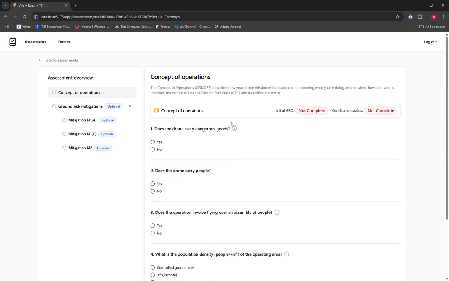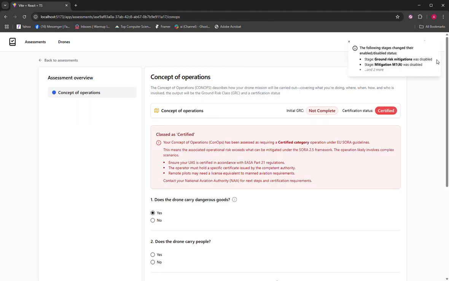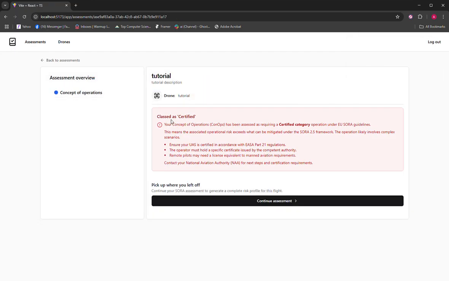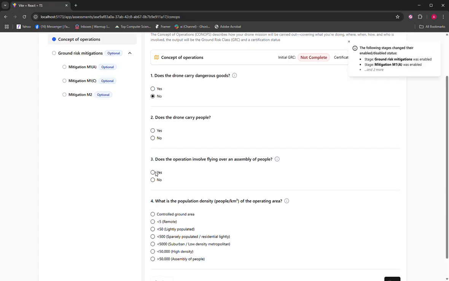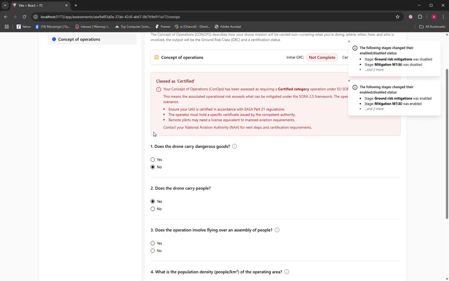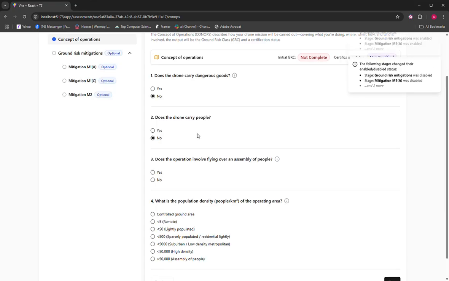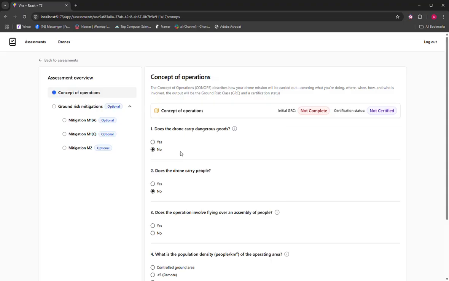One of the main things is if a SORA assessment is certified, then you won't be able to continue. So I'm going to make it certified just to show that off. If I say it has dangerous goods, then you'll see all the stages are disabled and the user can't do anything pretty much. It'll show even in the assessment page, it's certified. It's not within the scope of the SORA guidelines, so obviously we don't want that. If it does carry people, there are certain things that make it certified, but let's just not have it certified for now.